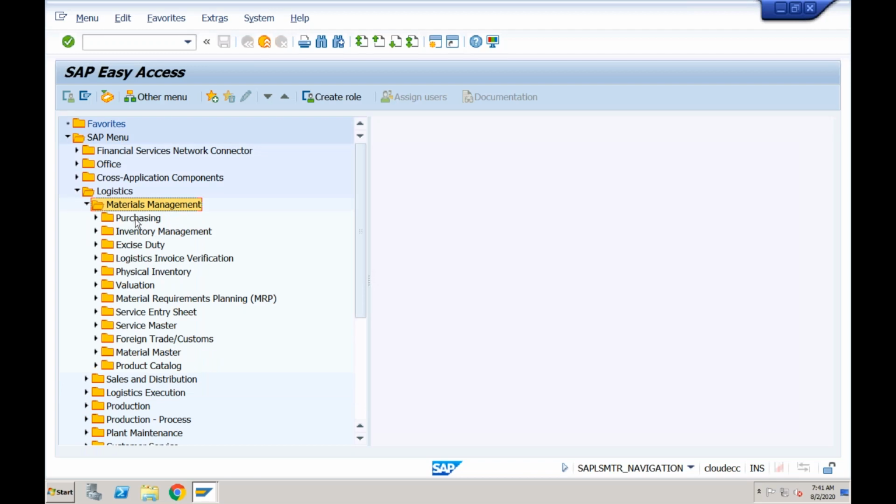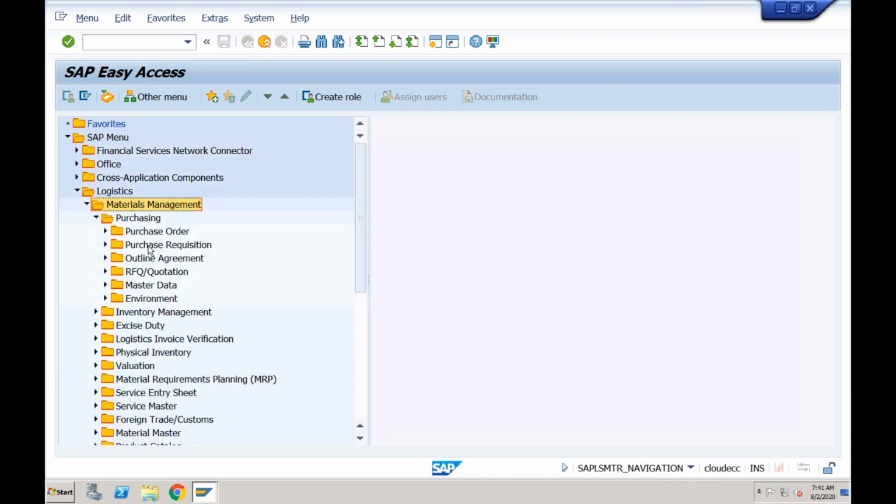Within materials management, I can do purchasing, I can do inventory management, I can do the material valuation, I can buy a service from others, I can create a purchase order for the services. Okay, I can create the material master. So if I am a user from the materials management department, these are the activities that I would be interested in. Within purchasing, you'll be able to see, you can create a purchase requisition, you can create a purchase order, you can create a quotation. So all those things relevant to materials management, in short, you will find under the materials management module.